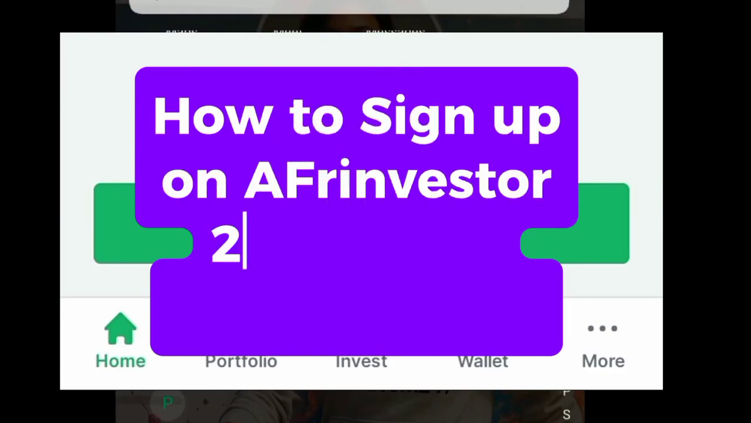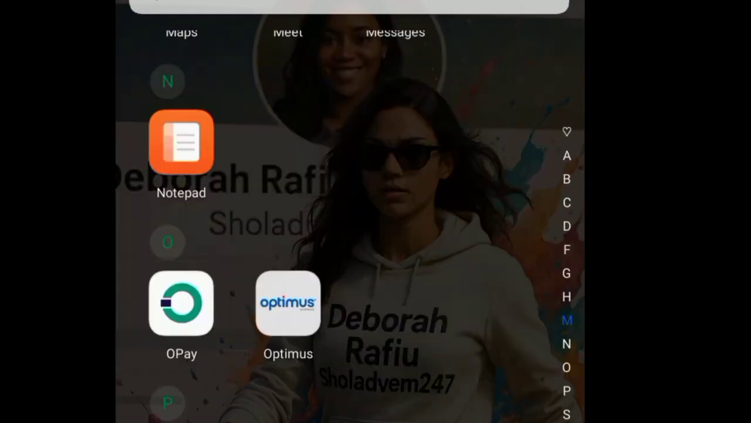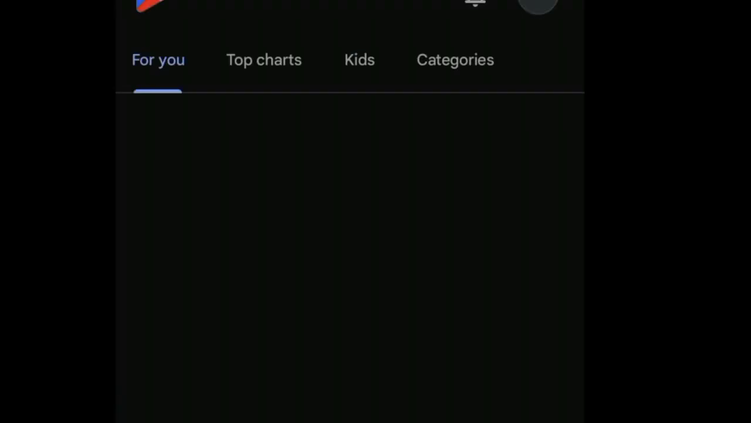How to sign up on Afrinvest to gain access to buy your shares and build your portfolio. The first thing you need to do is to go to Play Store. So let's go to our Play Store.